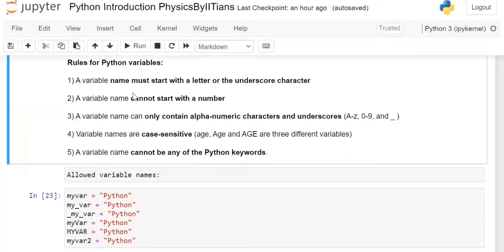But one thing you should be careful about: you can never start with a number. Your variable name cannot start with a number, but it can contain a number inside it. Other than the starting character, a number can be anywhere, but it cannot be at the beginning. That's what I'm saying.